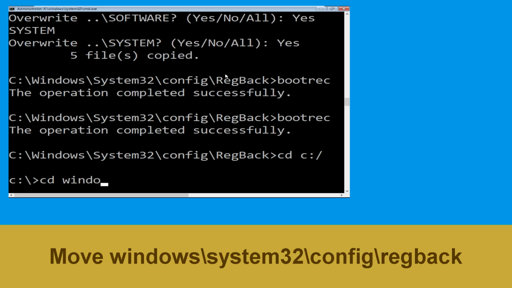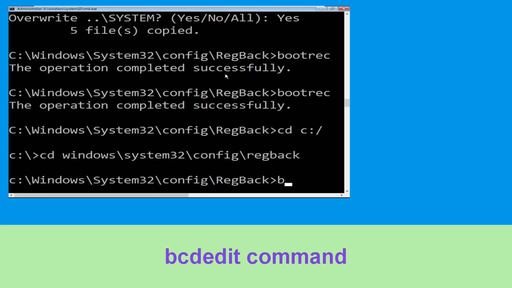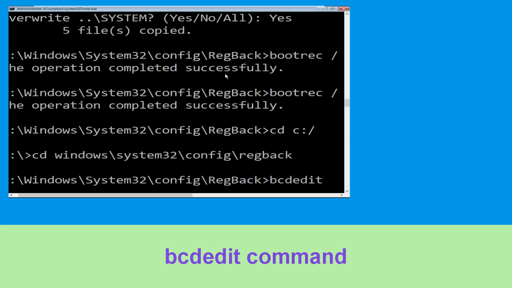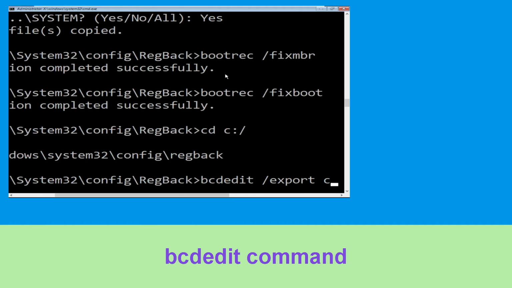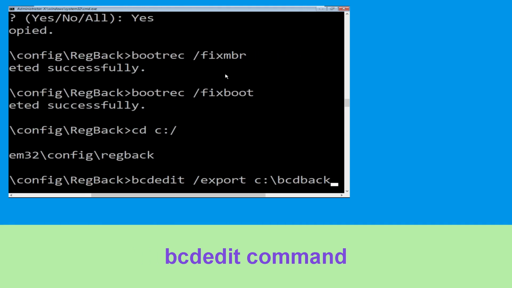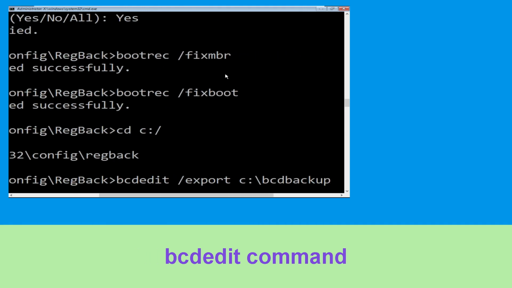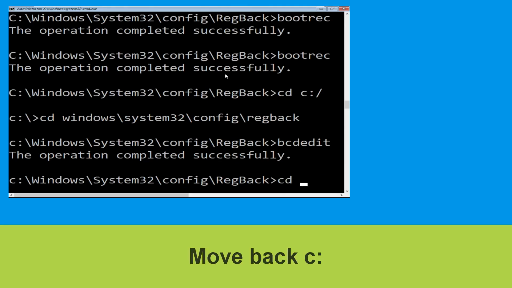Now type cd space windows /system32 /config /regback and hit enter to execute. Now type this command bcdedit space /export space c colon /bcdbackup and hit enter. Now type cd space c colon / and hit enter.